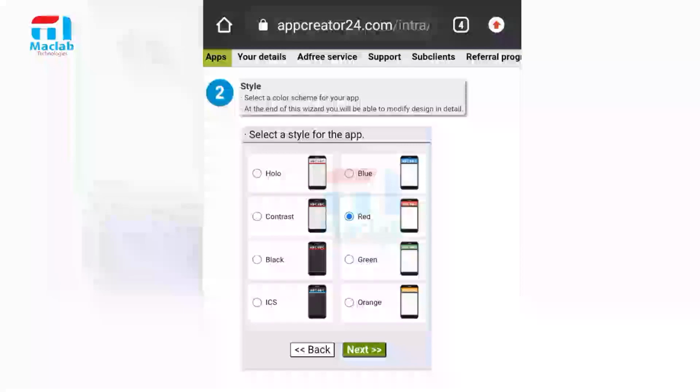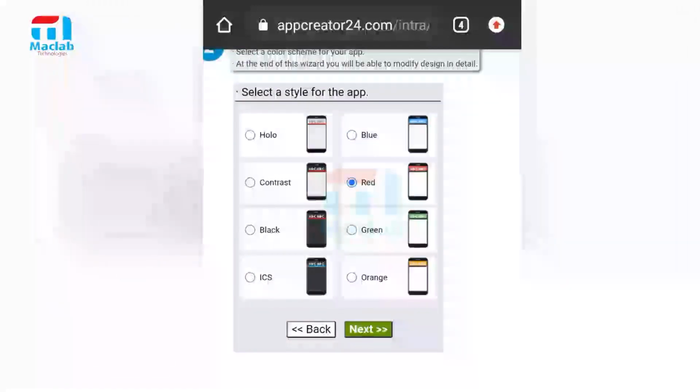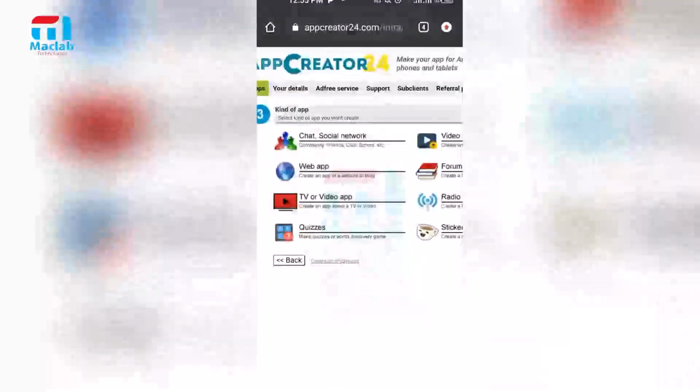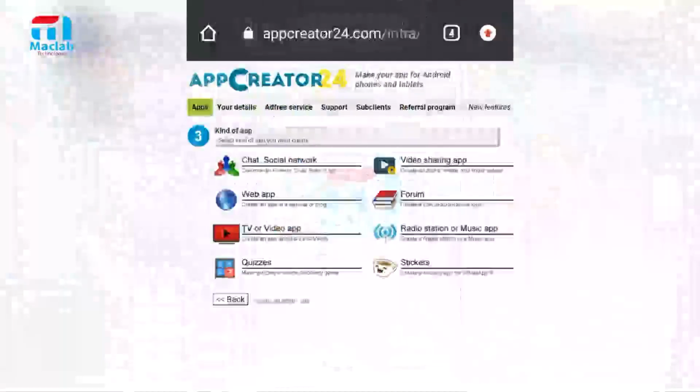All right, you are selecting based on the style of the app, but of course it can be changed anytime. Right, so I'm going to click on next. You might want to leave it at the previous one or whatever you want. Then this is where you select the kind of app you want to build. All right, this is where you do that.